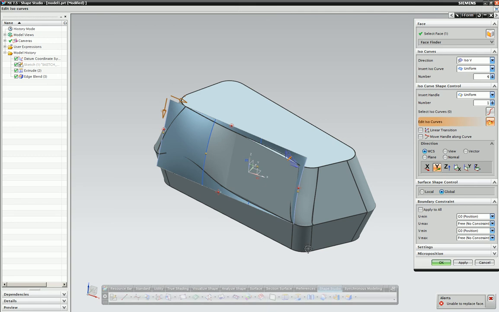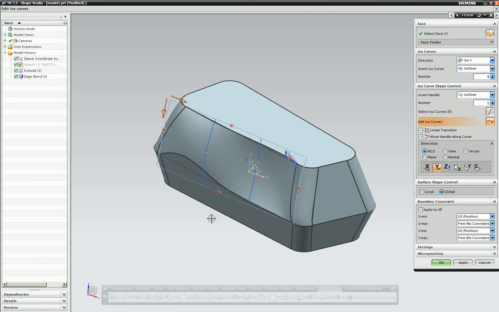At a certain point where the topology is unable to update, what this visualization will do is it'll show you this surface, indicating that I am unable to update to that point. You'll notice I have an alert, unable to replace face. All I need to do is come back and pull that ISO curve into a region where the face will update and it'll automatically update.